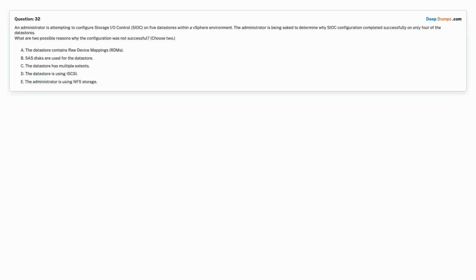Question 32. An administrator is attempting to configure Storage I/O Control (SIOC) on 5 data stores within a vSphere environment. The administrator is being asked to determine why SIOC configuration completed successfully on only 4 of 5 data stores. What are 2 possible reasons why the configuration was not successful? Choose 2. Option A. The data store contains raw device mappings (RDMs).